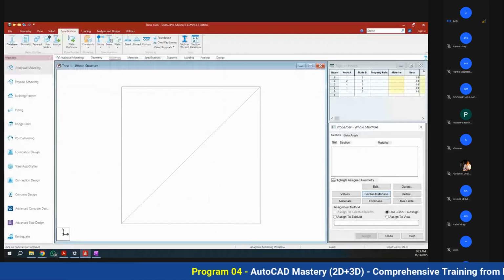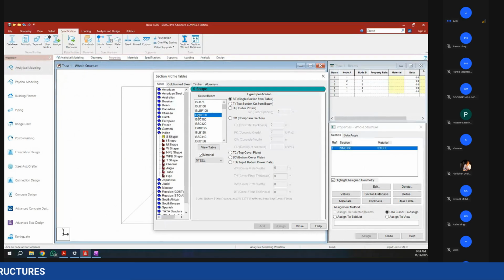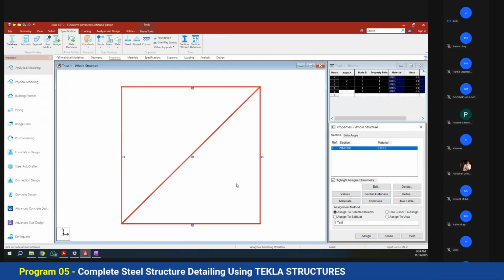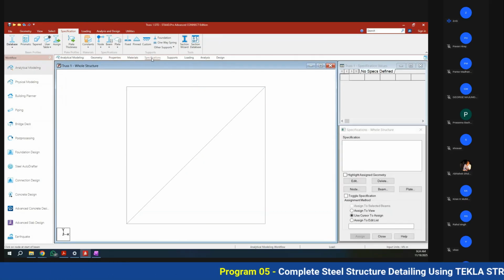Section database, Indian ISMB 100. Close. Assign to view. Assign, yes. Now material steel specification, let's see related to specification later on.